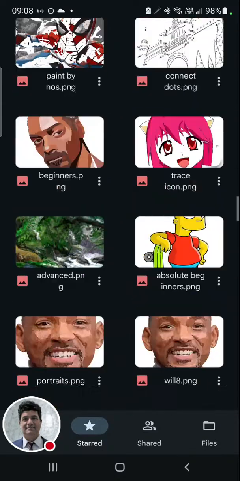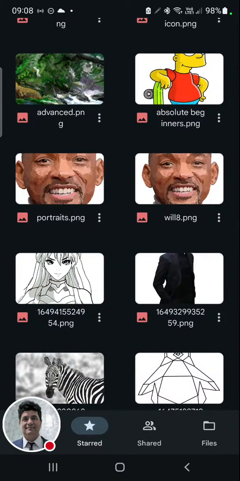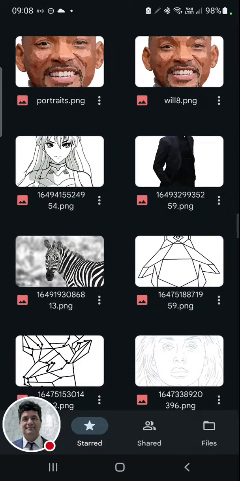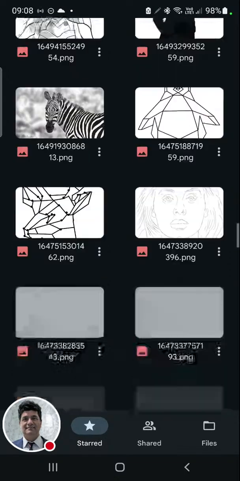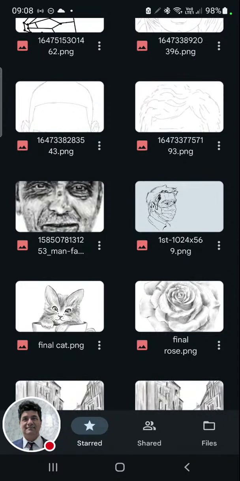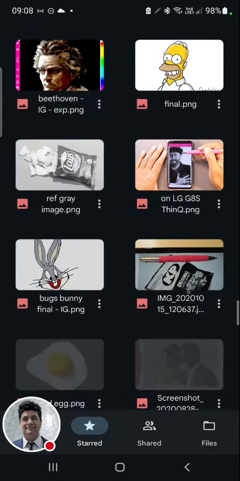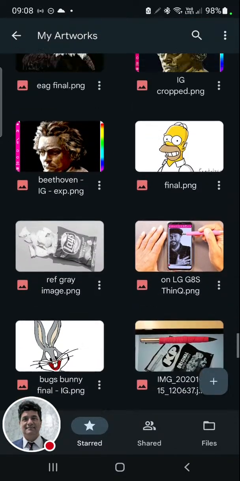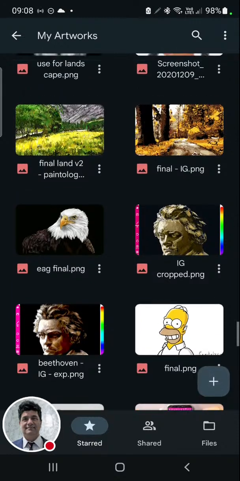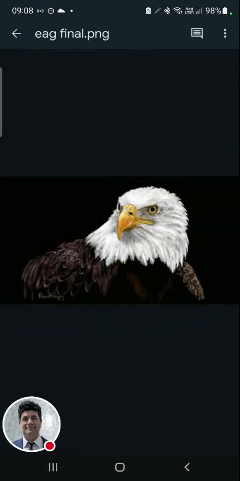So there are plenty of examples, but these are actual screenshots of drawings I've done. What you need to do is watch the videos. You'll see that in the videos. I've got some recent ones where I do freehand drawings. This is one of my favorites, an eagle.